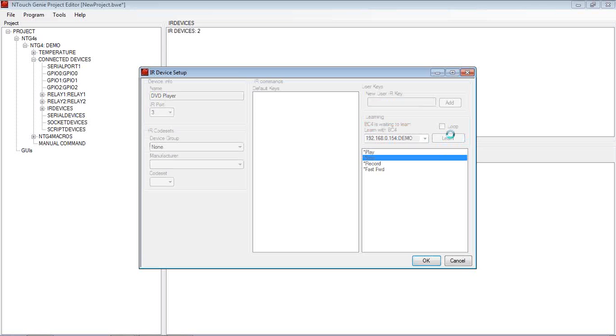Push learn. Learn it, learn success. Double click on the stop button. No, it didn't work, so we can learn it in again. Just a matter of hitting learn again. Pushing the learn, we've learned it in again. Double click here, and the stop's now working fine. So we can go through and test all those.